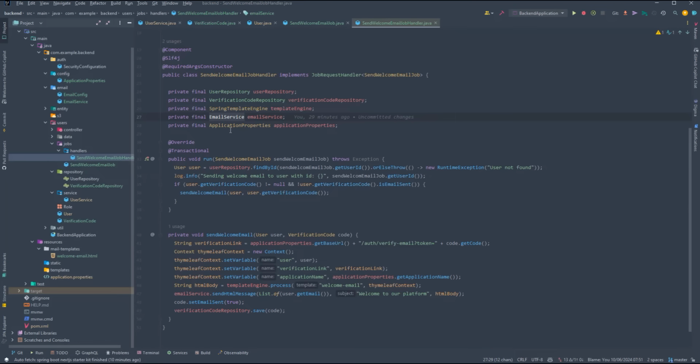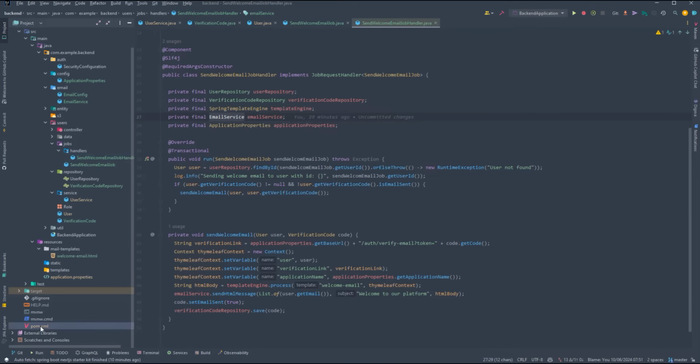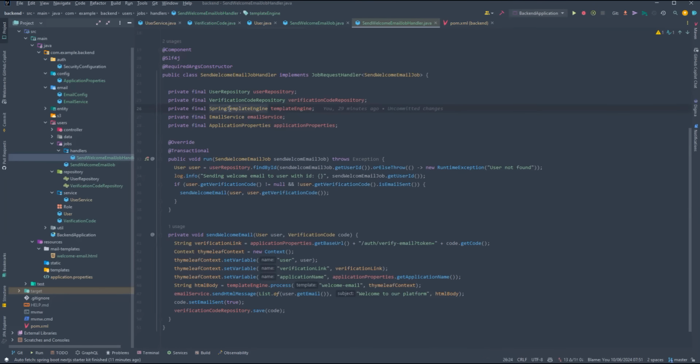But because we already mentioned that we also included job runner, and now we also see this Spring template engine, let's first take a look at the POM file to see what changes we made there. Here we see that we added the job runner dependency, Apache Commons Lang 3, and Spring Boot starter Thymeleaf. And this is what makes it possible for us to inject the Spring template engine.